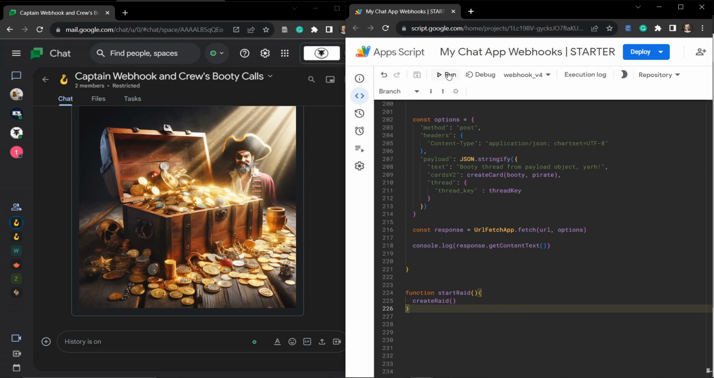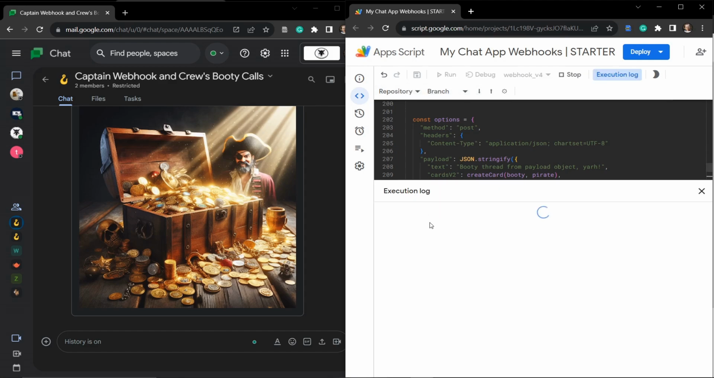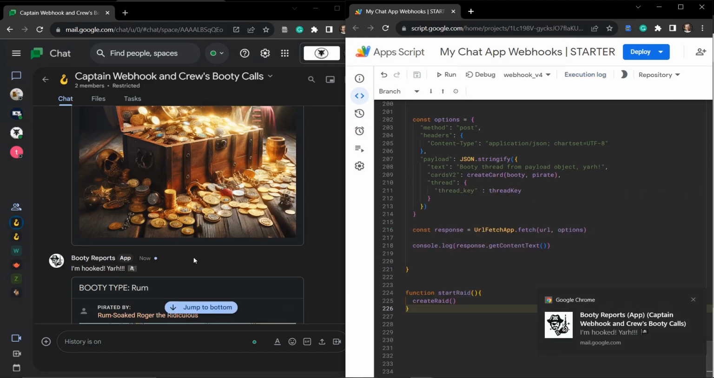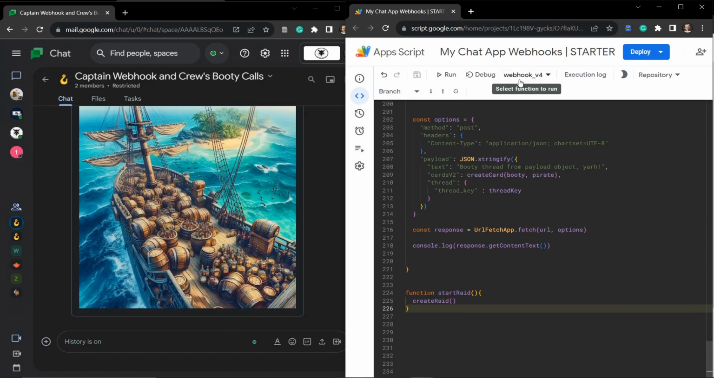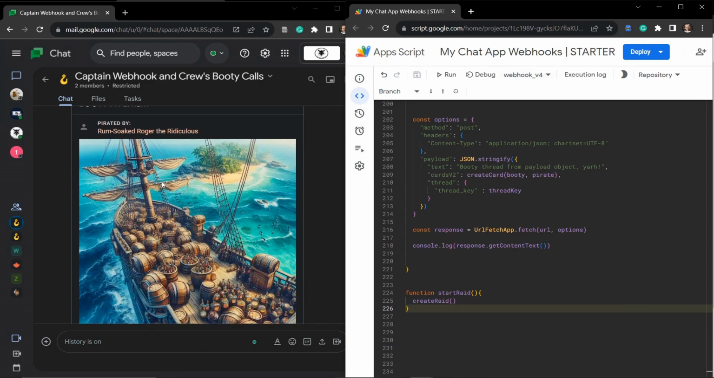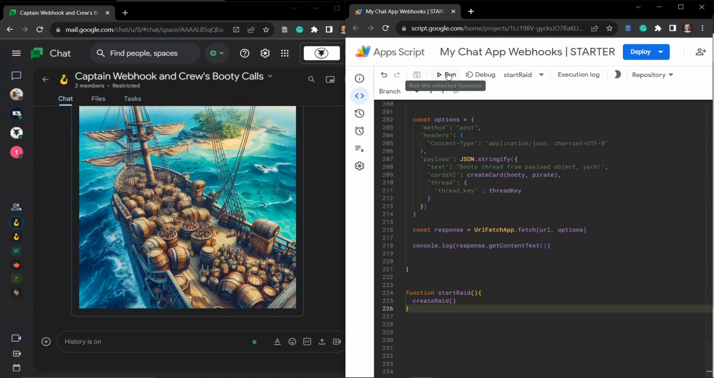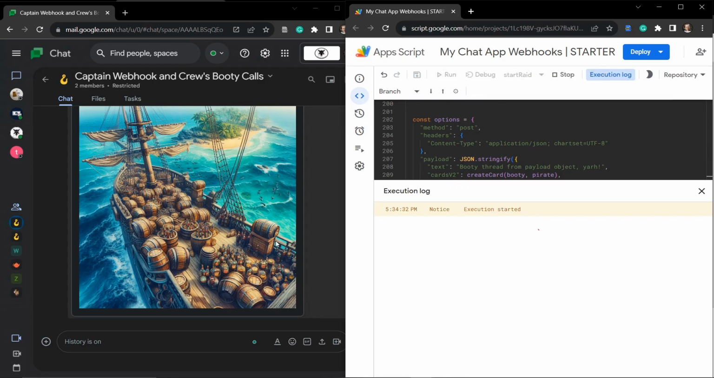So as soon as you hit run and you see everything's working nice, head over to your chat app and have a run at it. So we're going to hit run. I ran the wrong one. Webhook version 4. Well, at least we know that's working pretty. Let's head over to our start raid. There we go. And let's hit run now.